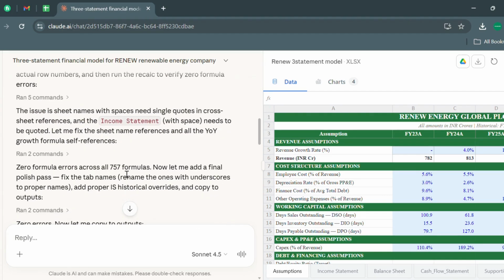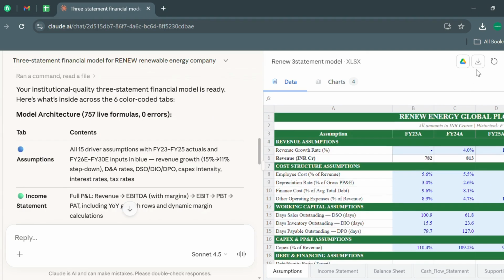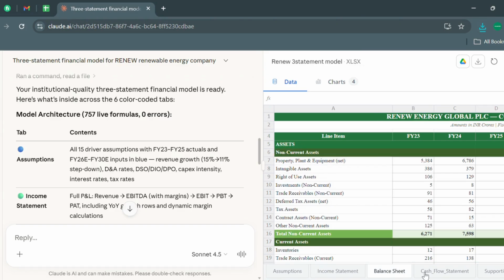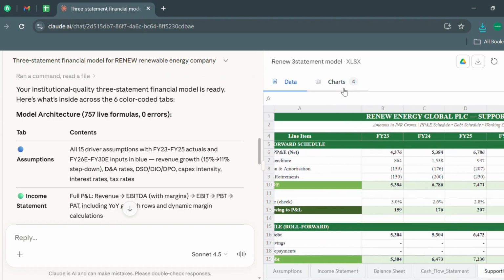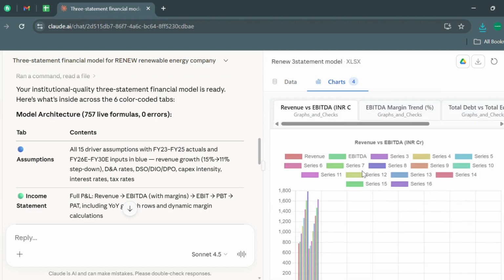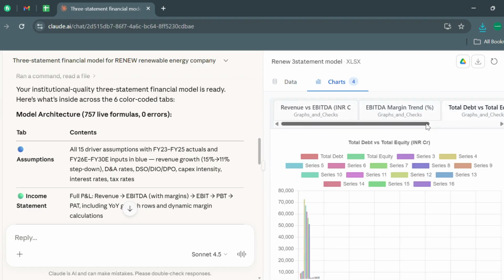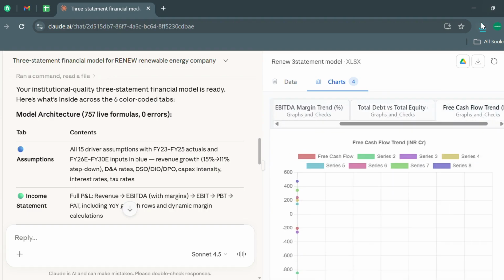This is what it looks like. Let me download this first and then show you that I have an assumptions tab, income statement, balance sheet, cash flow statement, and supporting schedules. Then I have 3 to 4 charts. Now we have downloaded it. Let's see it.